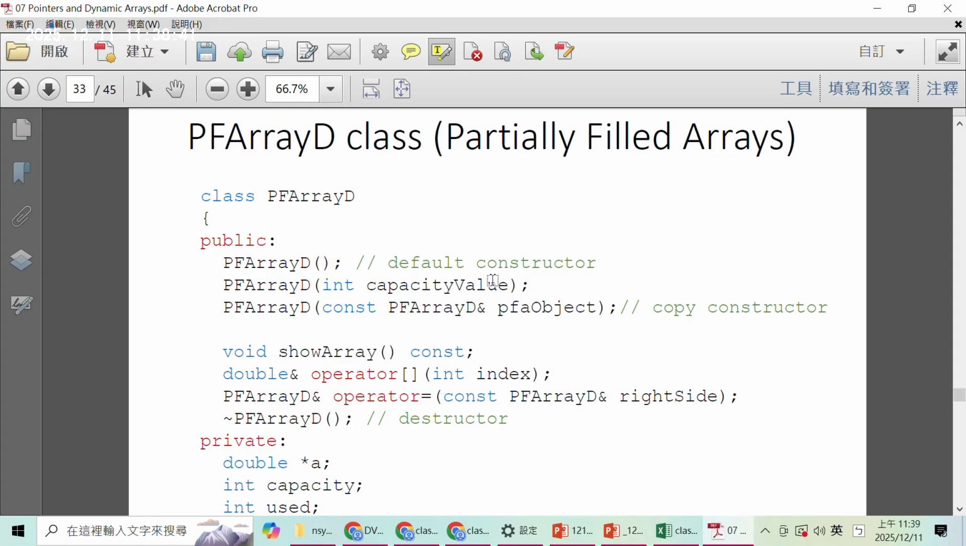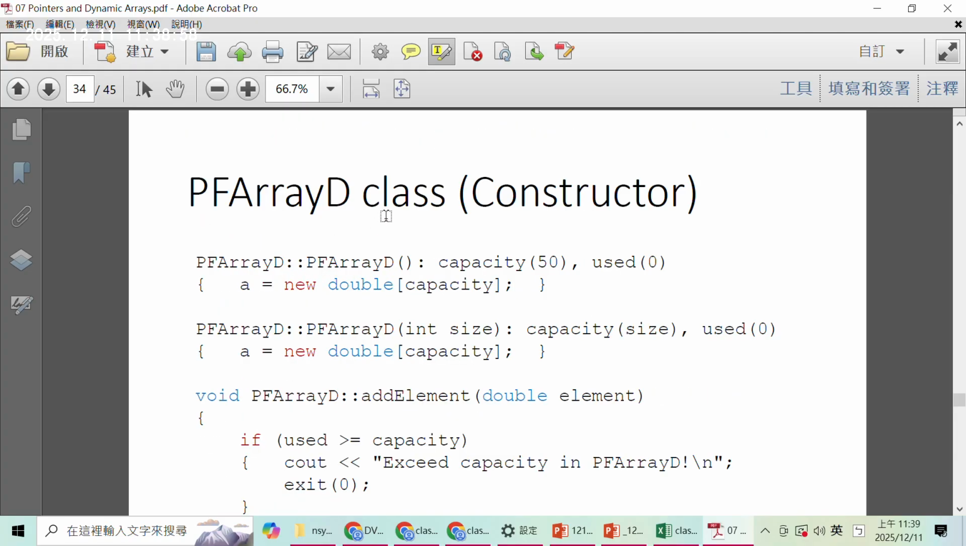And we also have another constructor. So this constructor has one input, and the input is an integer. And we can see the function definition. So here is the function definition. This is the default constructor. So this constructor has no inputs.